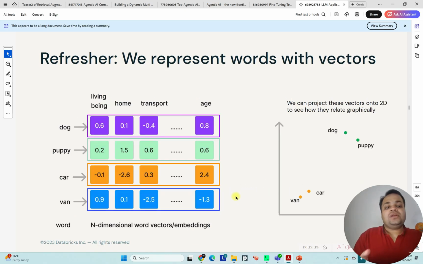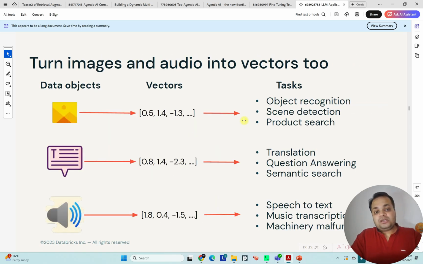Now this shows you how it divides into vectors. We represent words, and then we convert them to vectors. These are the vectors which get converted: n dimensional word vectors, as you see above. Similarly, the plot has been given in graphical representation for the same. You can turn images and audios into vectors. So basically you have data objects, vectors, etc. You can turn them into tasks later on and work on them.